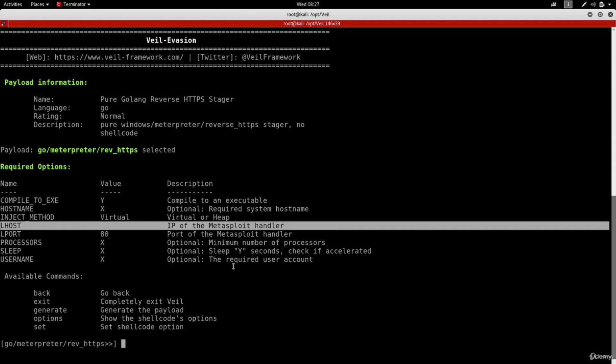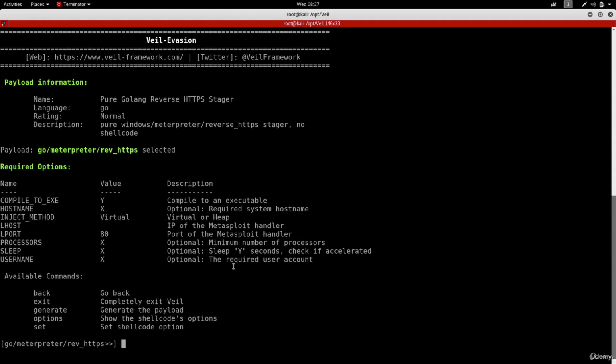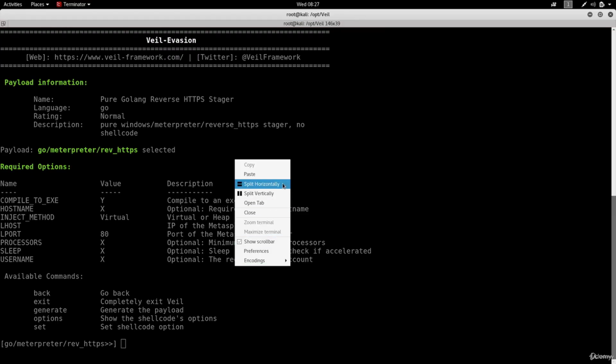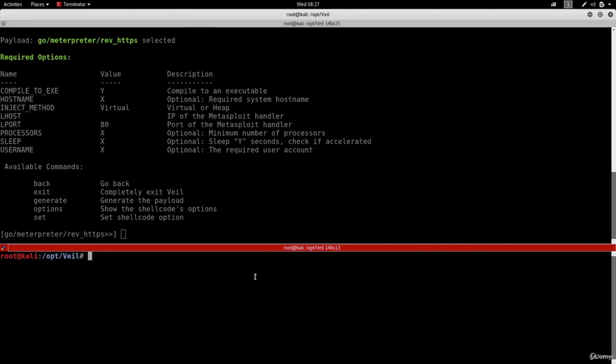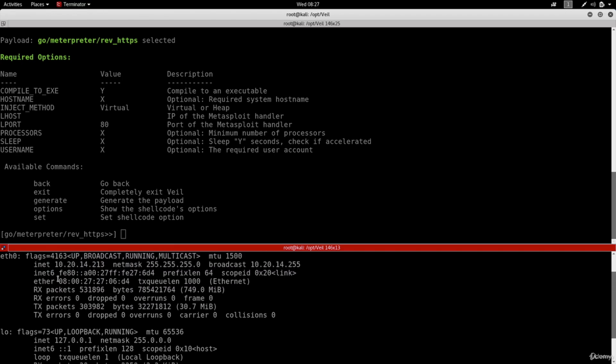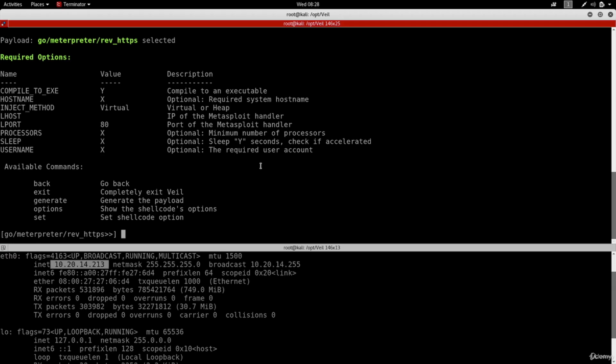Now to get the IP of my Kali machine, I have to run ifconfig. So I'm going to split the screen by doing right click and clicking on split horizontally. I'm just going to bring this down a bit, and we're going to run ifconfig. Now you can see the IP address in here is 10.20.14.213. This is the IP of my Kali machine, the machine that I'm using as the attacking machine. So this is where I want the connection to come back to, so I can hack the target computer once the backdoor is executed.